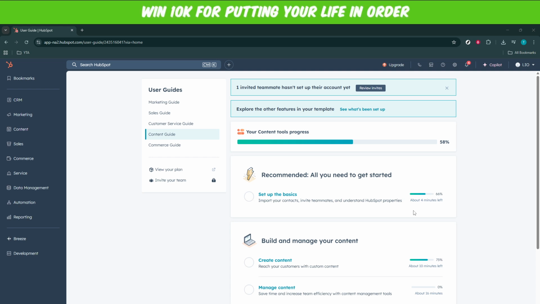Establishing a connection between your email domain and HubSpot is an essential step if you want to ensure that your emails are sent smoothly and professionally. It can help improve your email deliverability and maintain your company's brand consistency across all communications. Now, let's dive into the process.